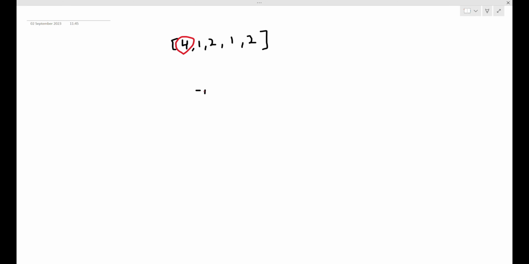Let's say we give this array index 0, then first index, then second, then third, then 4. So this is an array of length 5, and I have written down the indexes 0, 1, 2, 3, and 4.